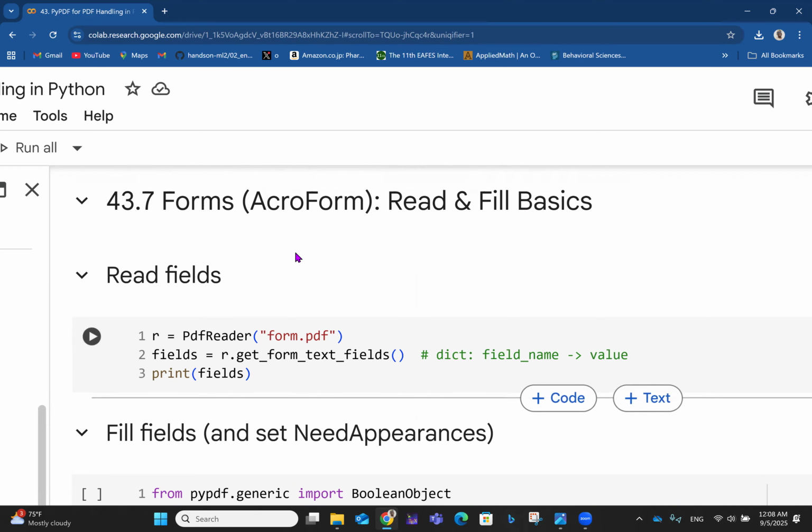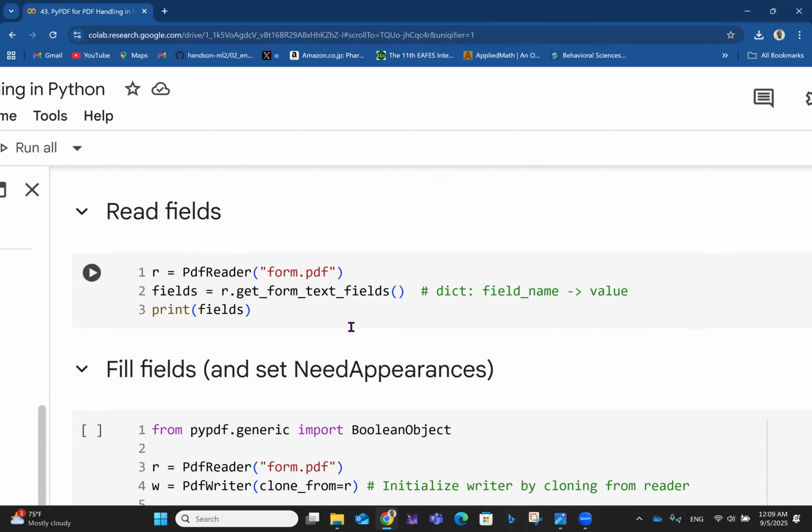So you have forms like AcroForm, and you want to read and fill them. First of all, you want to read the fields contained in the form. So you have r equals PdfReader, then you read form.pdf. And then, to get the fields, you have r.get_form_text_fields, and that will give you a dictionary of field names and values. And then you can print the fields.